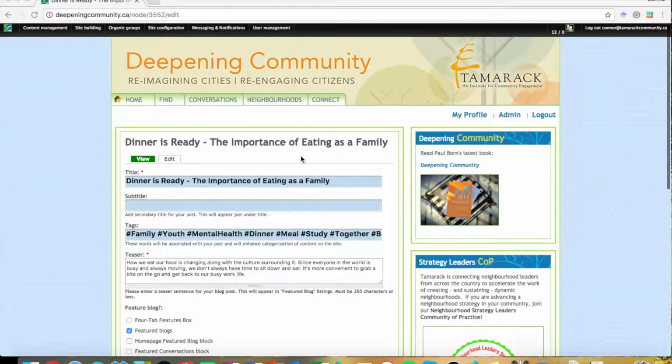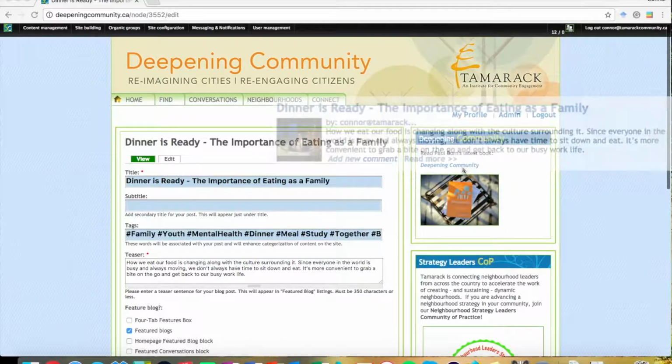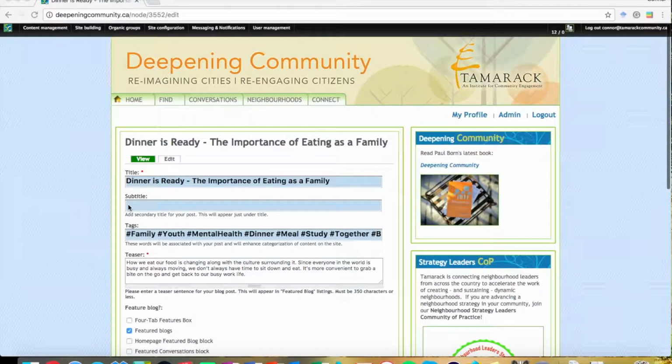Alrighty, so this is a blog I wrote earlier called Dinner is Ready, the importance of eating as a family. So, like your profile, anything with a red star has to be completed in order to submit the blog. This is the title that will appear on your home screen. If you look to your right, you will see what it looks like on the home screen. The subtitle will appear beneath your blog. It is not required, but it can provide readers with a little bit more context about your blog.